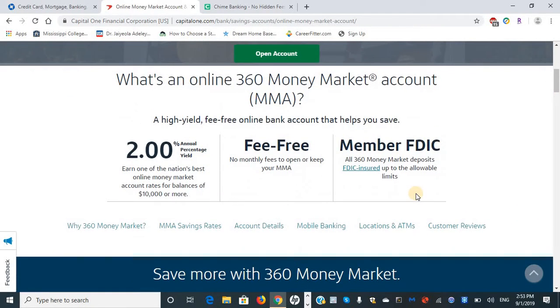As we scroll down to the next header, it says, "What's an online 360 Money Market account?" So it's definitely letting you know what it is. It's a high-yield, fee-free online bank account that helps you save. The thing about a savings account is that it's actually earning interest, so that's interest added onto your savings.